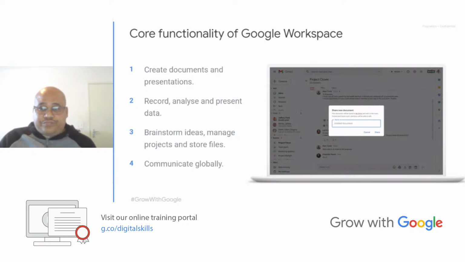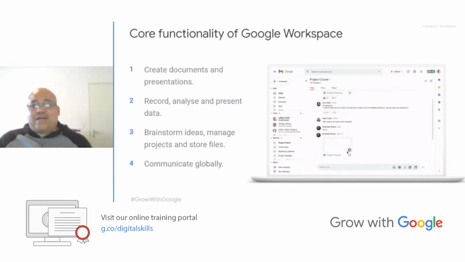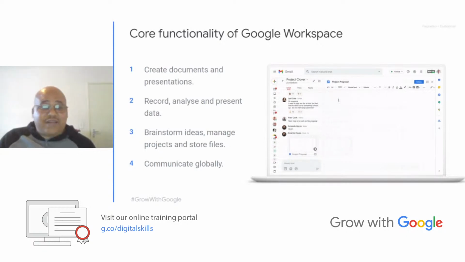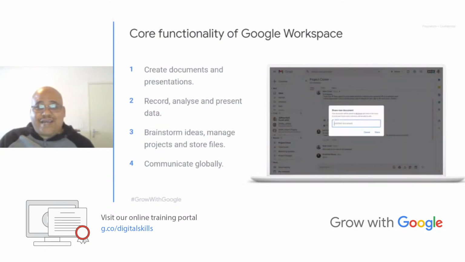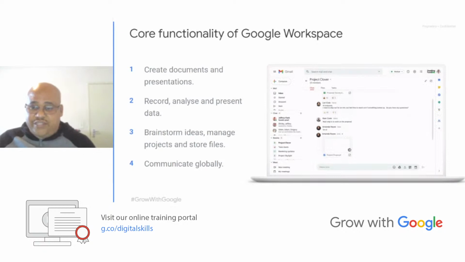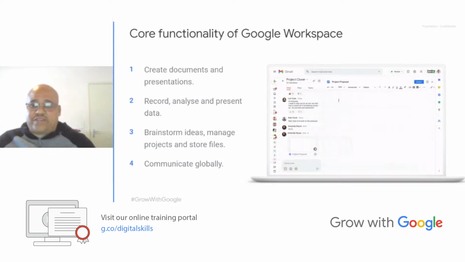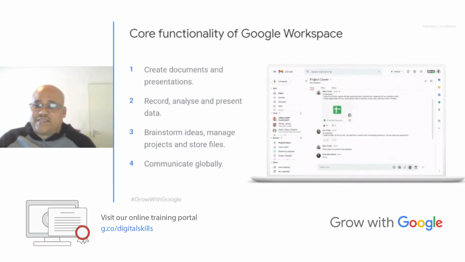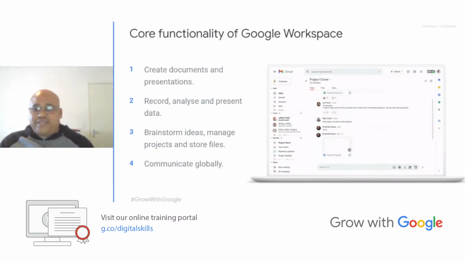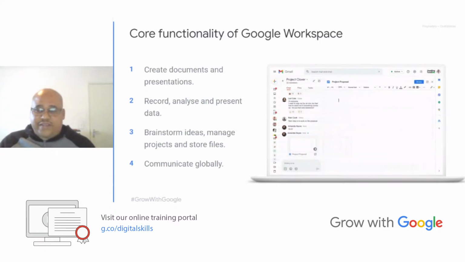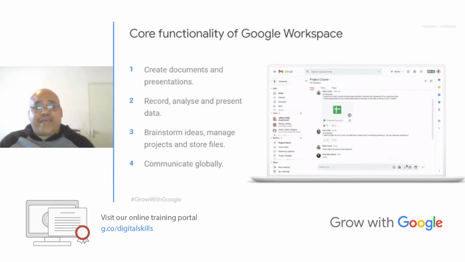So what Google's Workspace does, it allows you to create documents and presentations. It also allows you to record, analyze, and present data. So, for example, with Sheets, it has the same functionality as Excel, and a bit different as well. And then it allows you to brainstorm ideas, manage projects, and store files, as well as communicate globally.